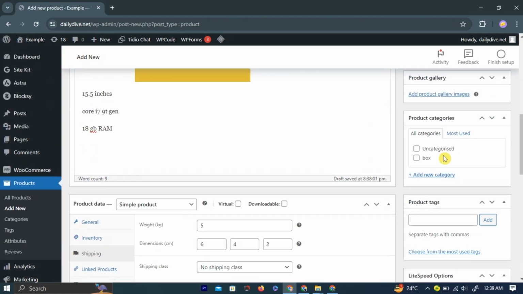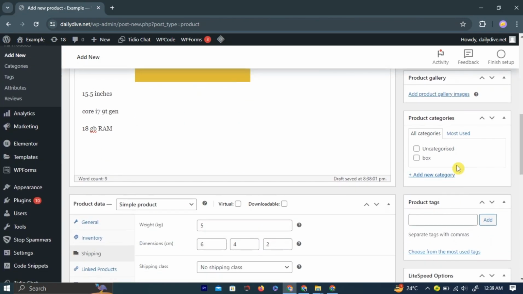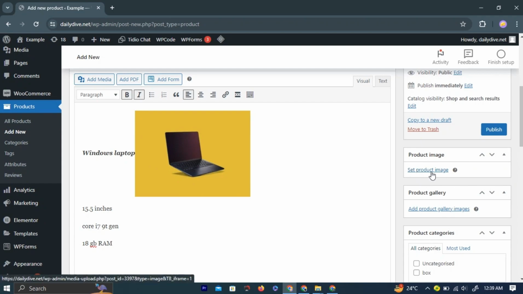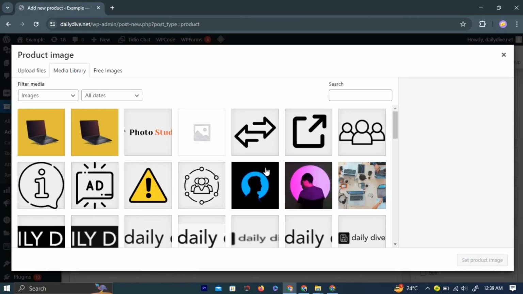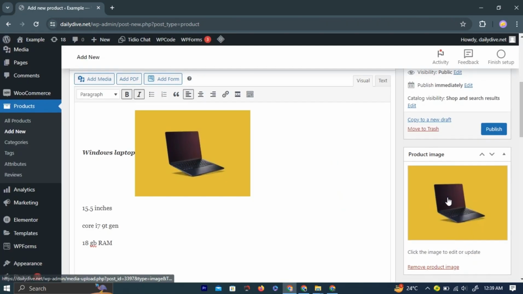Now, on the right side of the page, you have more options. The first option is Set Product Image. Left-click on the Set Product Image link. A dialog box will open. Here, you can upload images to your product. These images will be the main images.